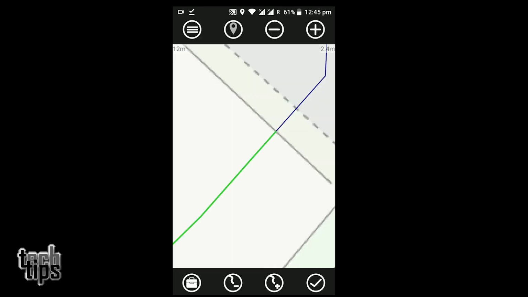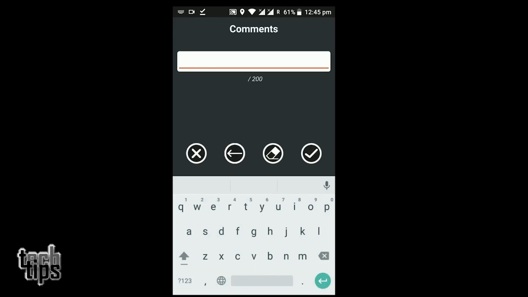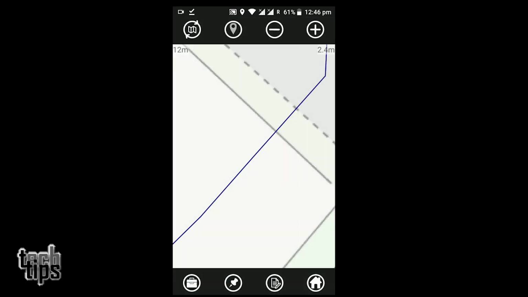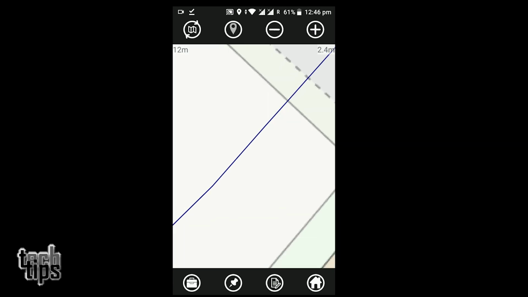And I can also go in and adjust the geometry if I want, or if I don't want, I can do any additions. I can add additions to it if I wish as well. Okay, so once I've done that, I'll save it, and now I have a separate feature with separate information.